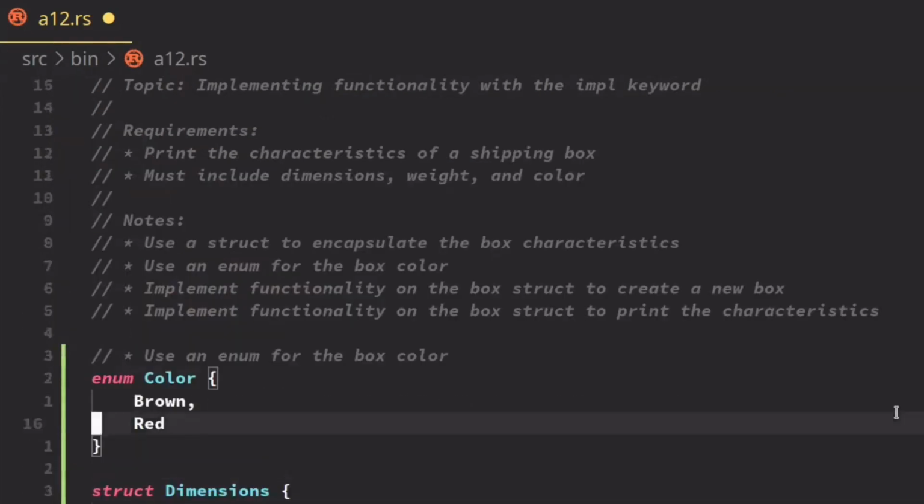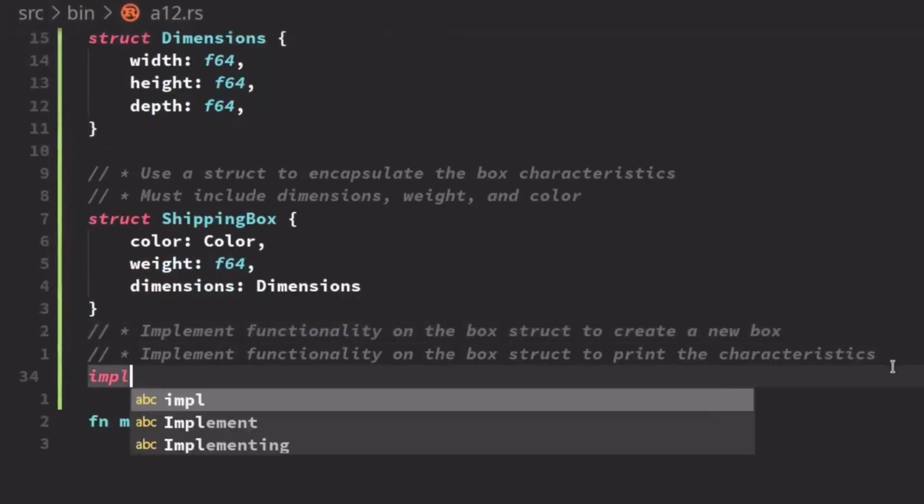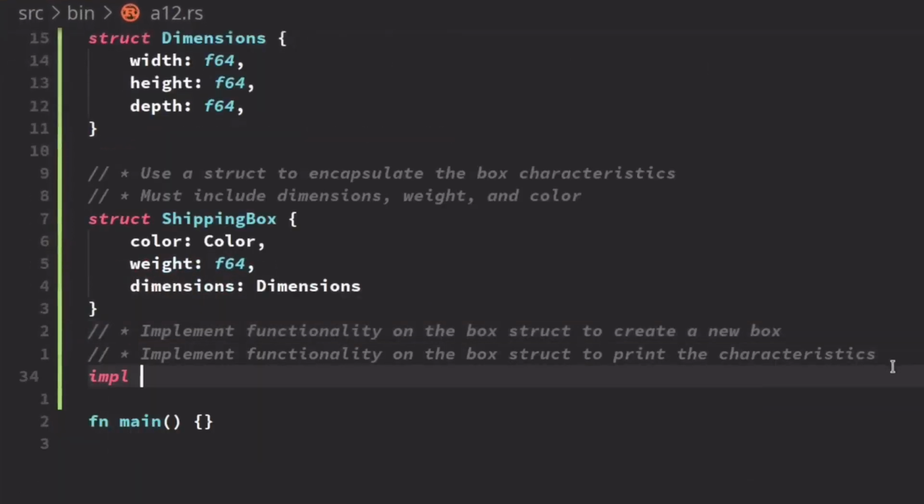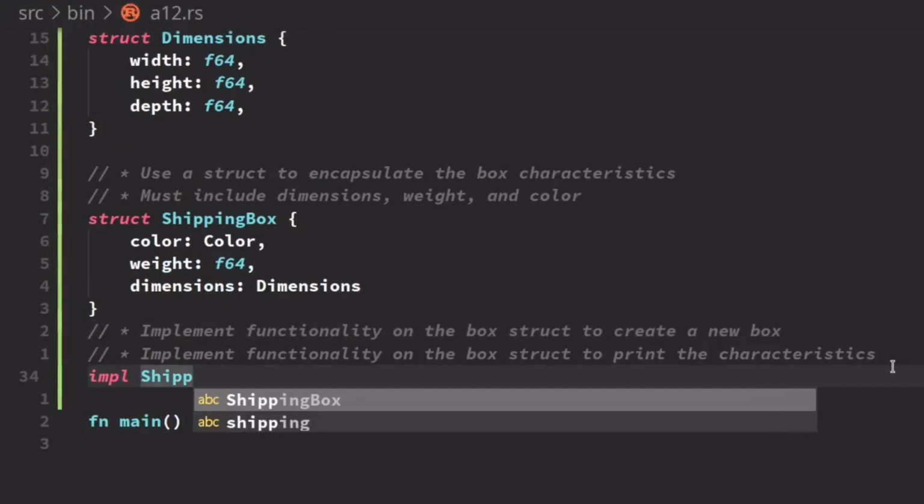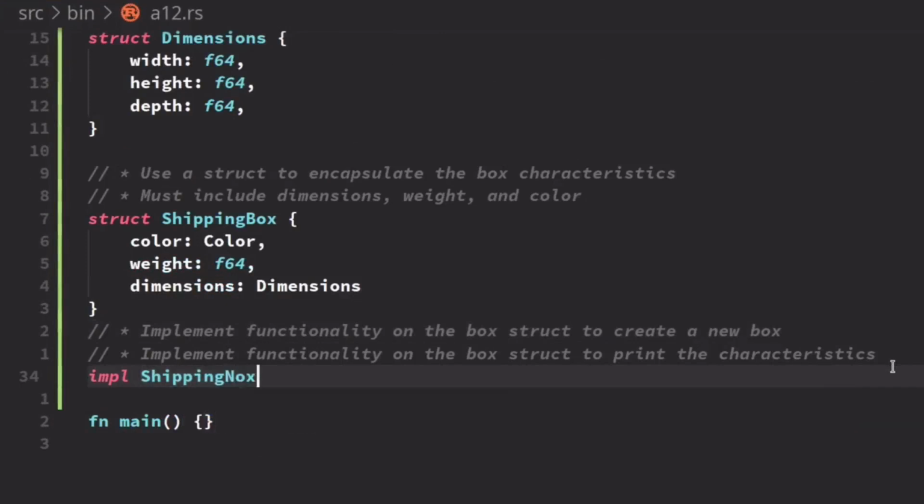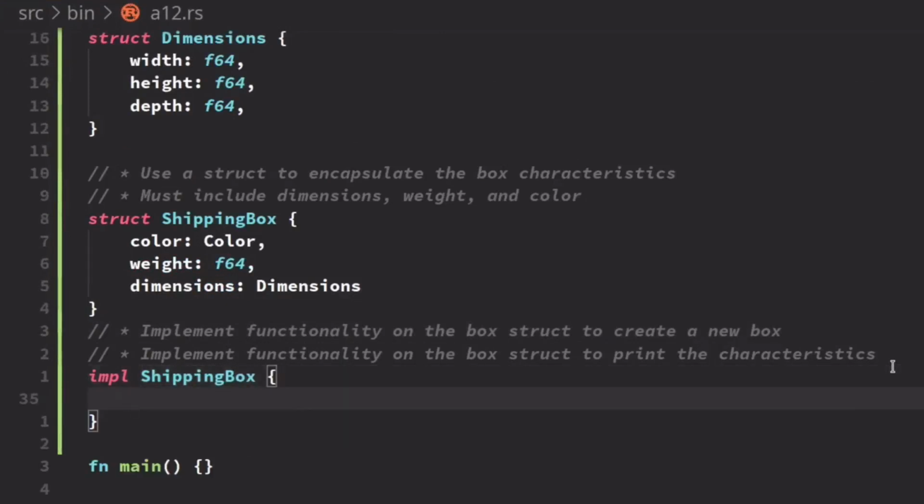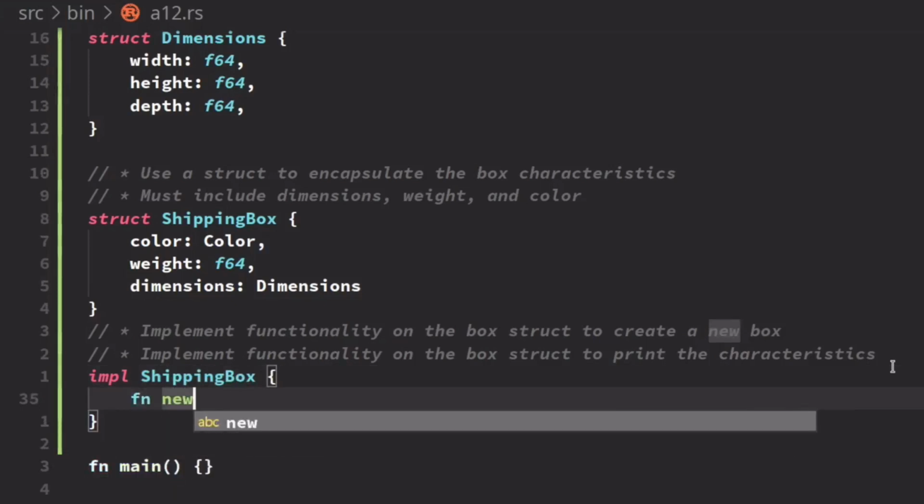Next, we need to implement functionality on the struct to create a new box. So we'll copy both of these in. I'll create the implementation block using the impl keyword, and we're going to implement functionality onto our ShippingBox. So we're going to create a new box first. So we'll have new. Current naming conventions in Rust indicate that we should use the new function when we're implementing functionality to create a new structure or enumeration.